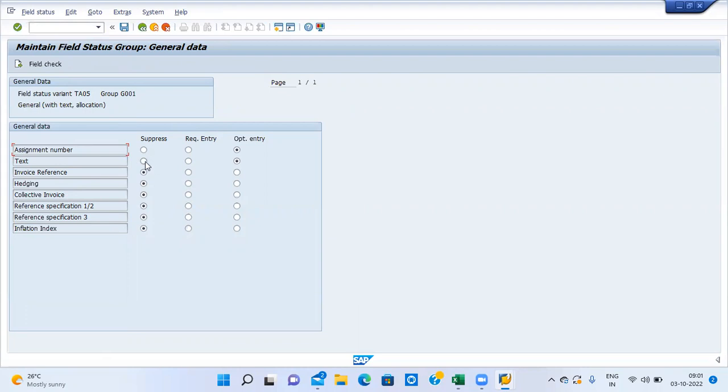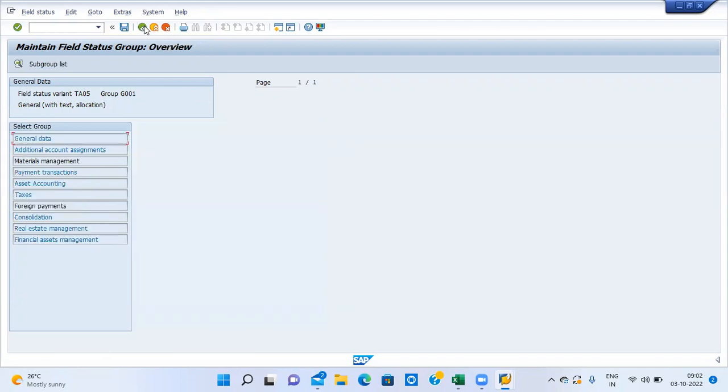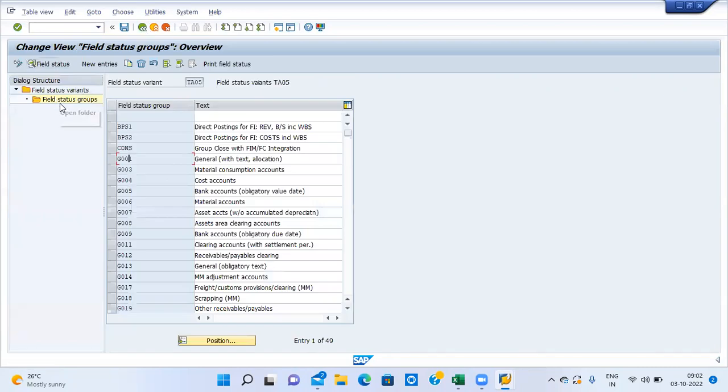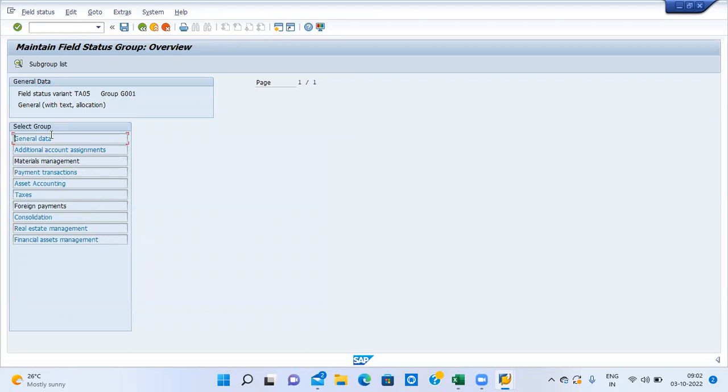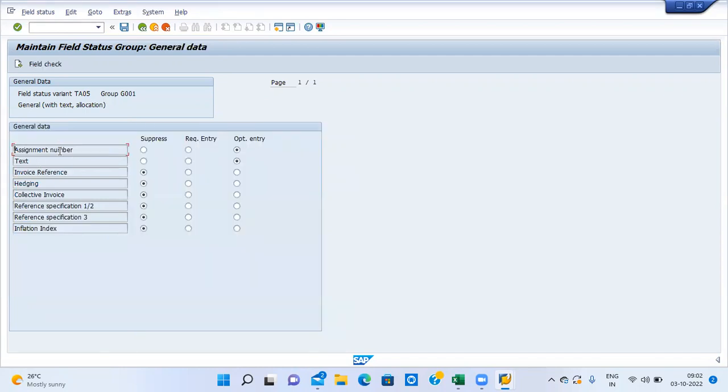Now, suppress is for hide purpose. Required means if you select required entry, it will become mandatory or compulsory. Optional means this particular field will be visible on the screen, but the user has an option to either input the value or not. So under the field status variant you have field status groups, and under the field status group you have different field statuses, like text field, assignment field. So you can control the status.